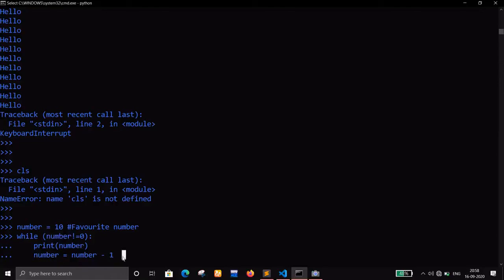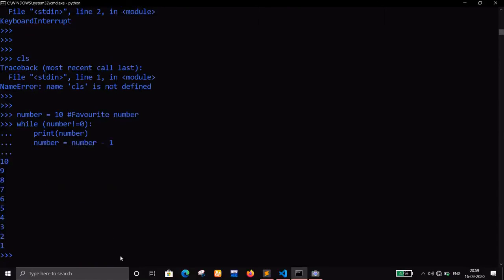Okay, so how does this execute? First let me print this out, you will understand better. As you can see, the 0 never came. Anyways, so what happened actually? While number not equals to 0, the loop started. What is the value of number currently? 10. Is 10 not equals to 0? True, obviously, because 10 is not equal to 0. It executes. It prints 10.